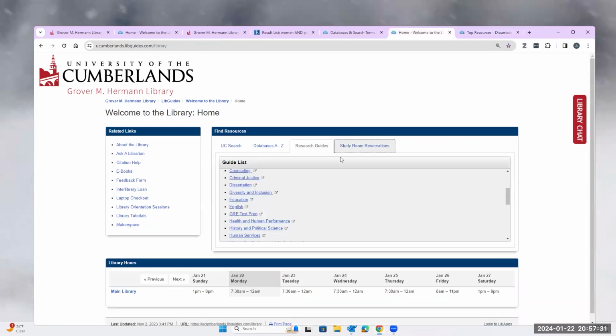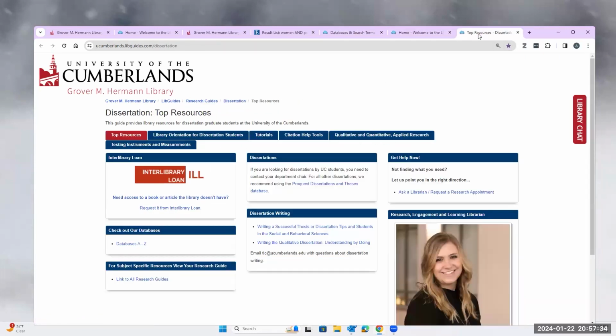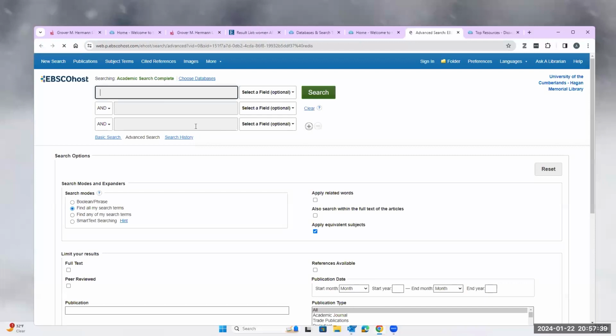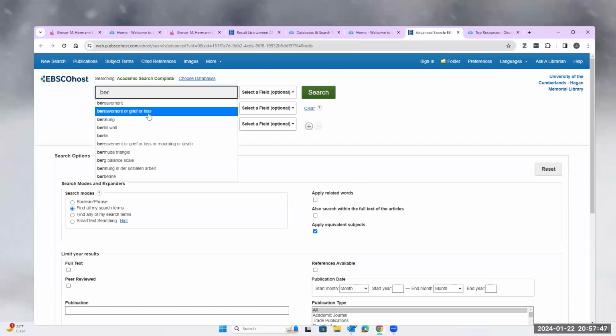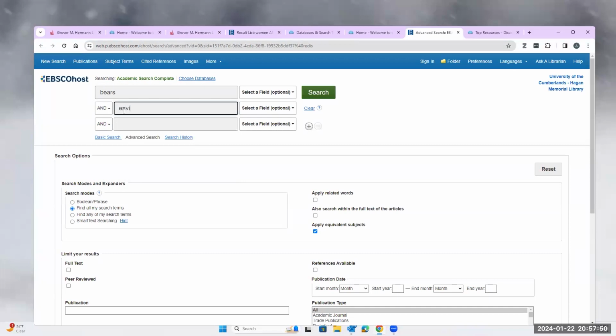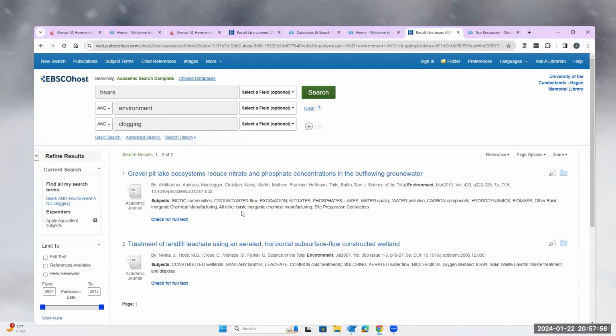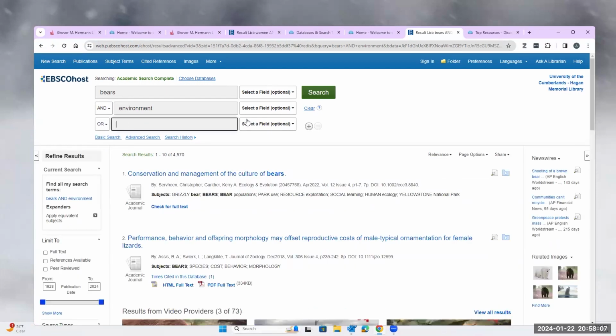I will mention that I think I said this earlier: research is messy. So don't be afraid if you get into a database and you're getting no hits. It could just be you need to move things around. If I'm looking for something that's way too specific, like environment and logging, I'm not going to get much. But if I take away a term, I'm going to get more. Or if I add a synonym, I'm going to get more. So the research process is going to be messy like that.